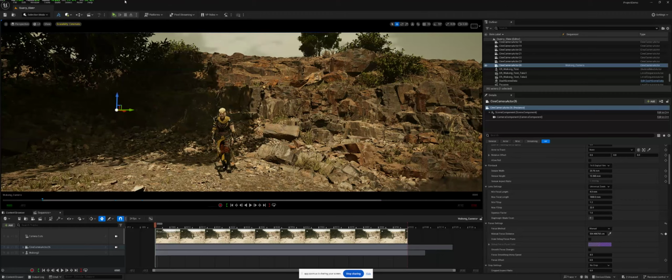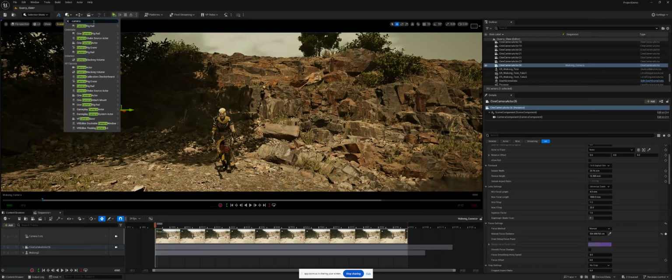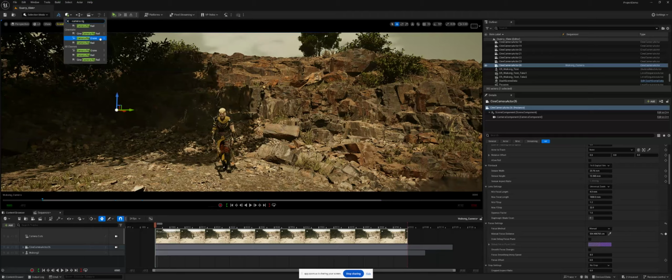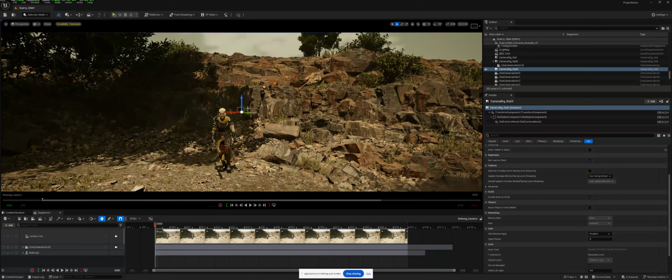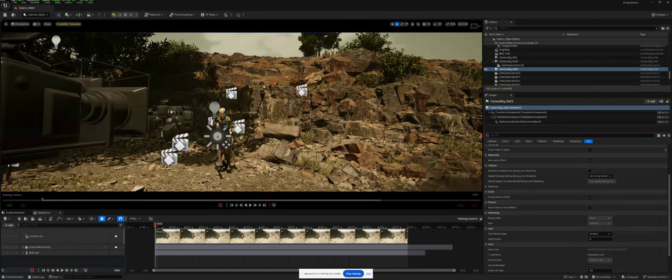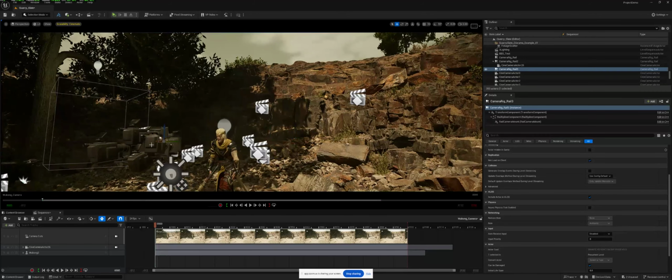So you can go on the, oh, not property, sorry, on the place actors, and then search for camera rig rail. This one. Okay, we cannot see the camera rig rail now. Press G. And where is it?